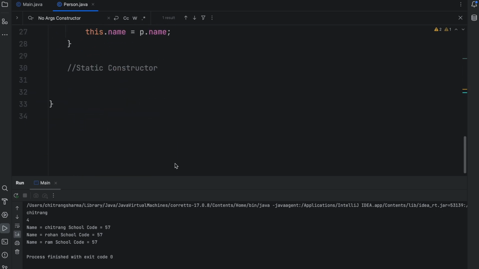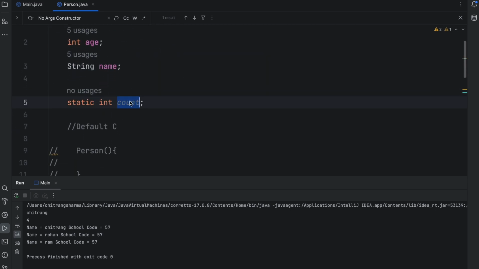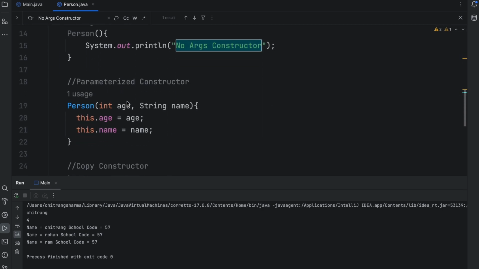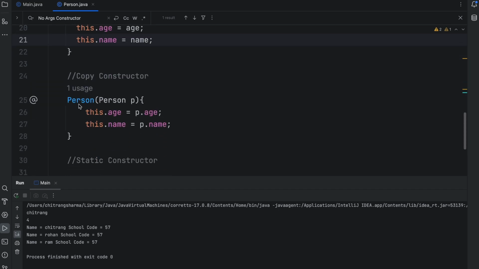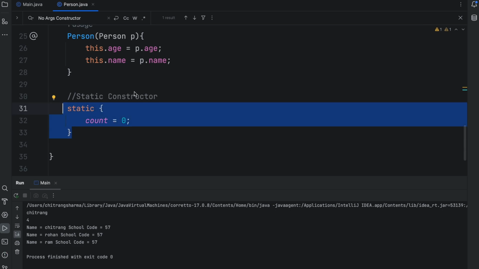I'll go back down here to the static constructor. Let me say I need to initialize this static count. We were doing the same thing for these two variables in the parameterized constructor. We were initializing them, or we were copying the object in the copy constructor. In the static constructor, how will we initialize? We know that we will use a static block. We will use a static block to initialize the value of count to maybe 0. And that's all. That's what we call a static constructor.